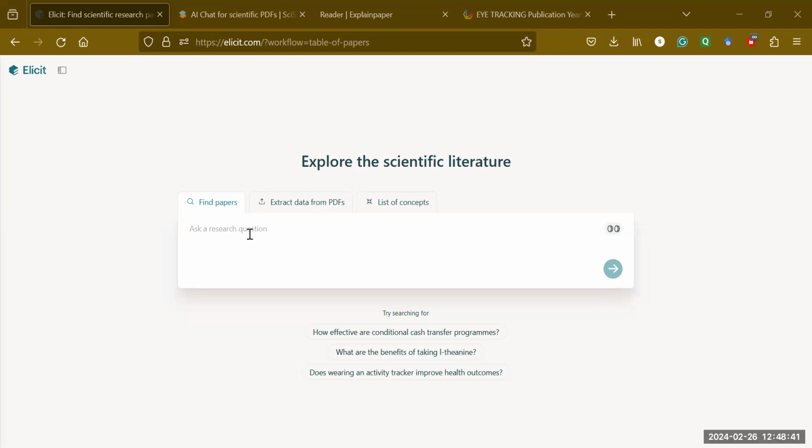Okay, so this is the first AI powered tool, which I will be demonstrating. Here it is termed Elicit. This is a paid version; a few steps are free, but after you have reached your limit, you have to access the paid version. The concepts present here are finding papers, extracting data from PDFs, and the list of concepts. I'll be starting with the list of concepts.